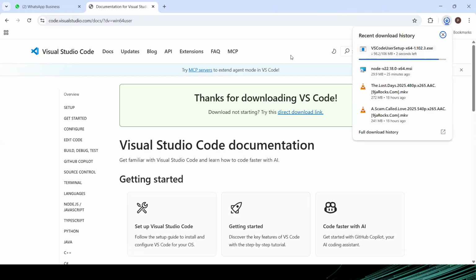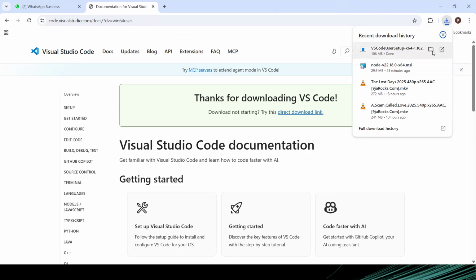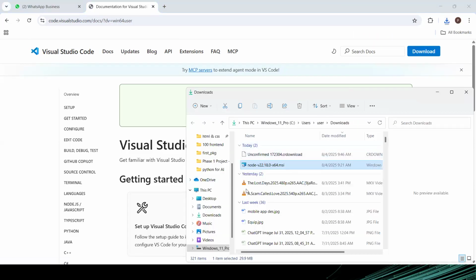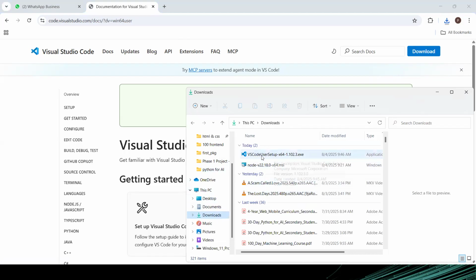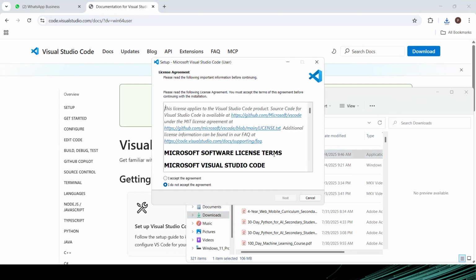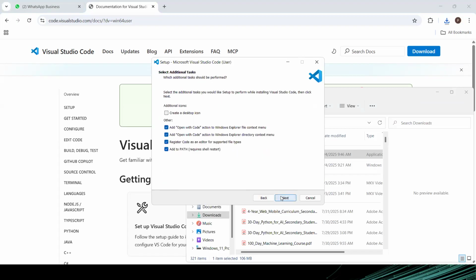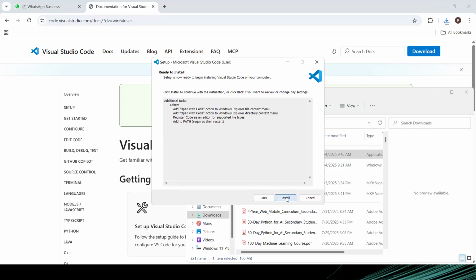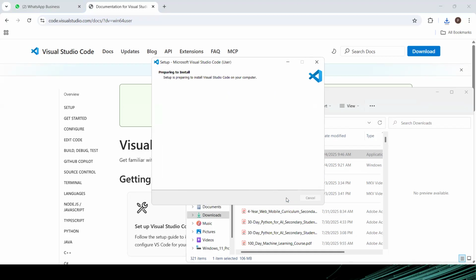Once it is done, I will open it. I'll go to my download folder. You can see it here. I just have to refresh it. So just double click, then the installer wizard will come. Click on I accept the agreement, next. All right. Leave everything the way it is. If you want to create a desktop icon, you can select this, but I'm not going to do that. I'll click on next, install, and it is installing.